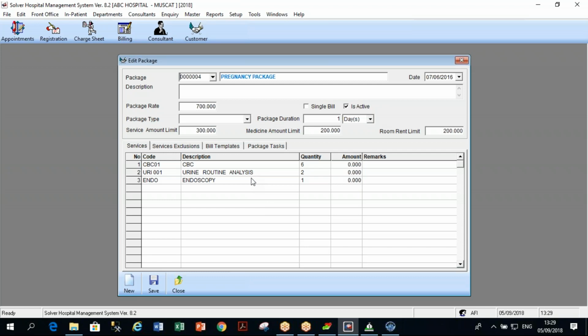Regardless of the actual, maybe we are planning for 6 quantities or 2 quantities, okay? Or endoscopy will be 1 quantity, but maybe we are repeating this more than planned, or less. So the actual will be different. We will be registering the actual also, right? Yes. Okay, I got it.